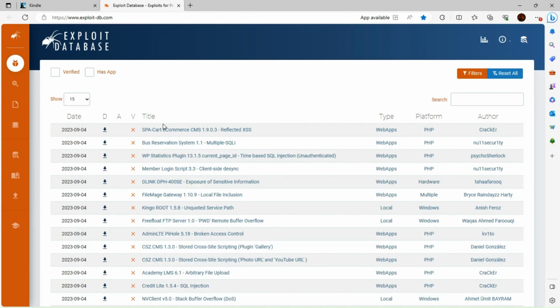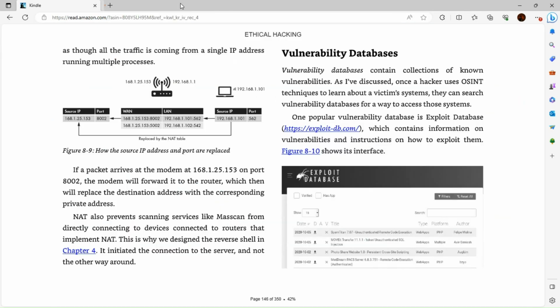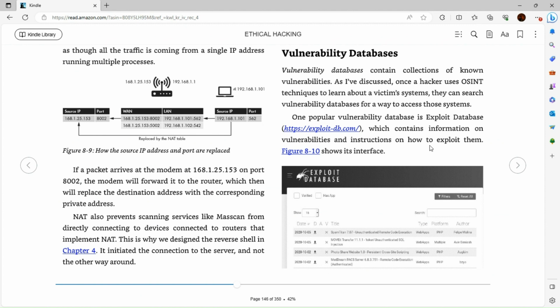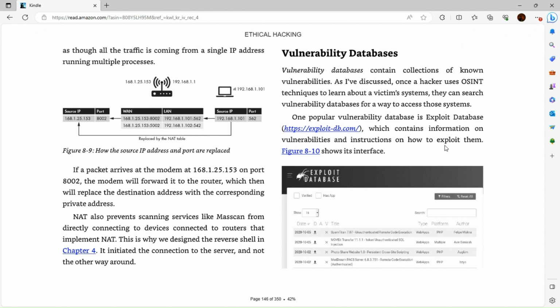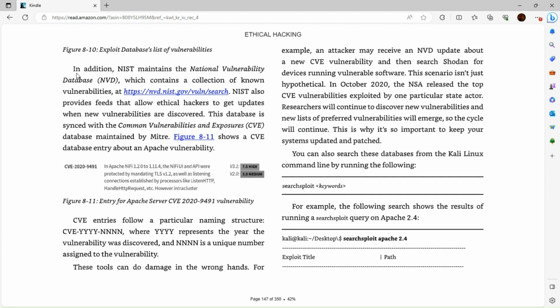I've already got that one. That's like the main one, which contains information on vulnerabilities and instructions on how to exploit them. Figure 8.10 shows its interface. I already know what it looks like.